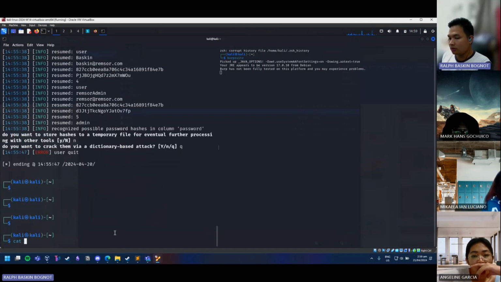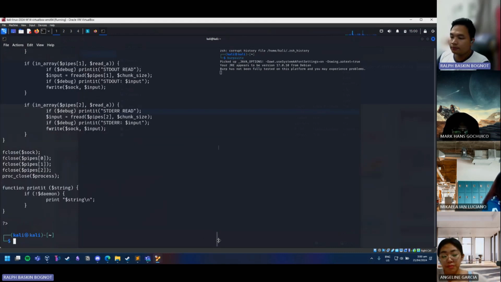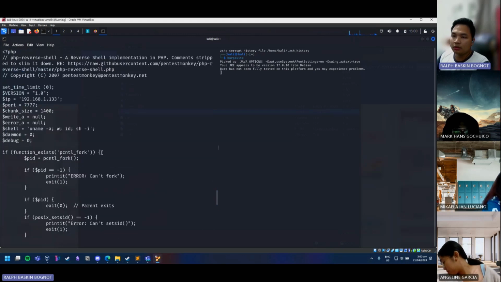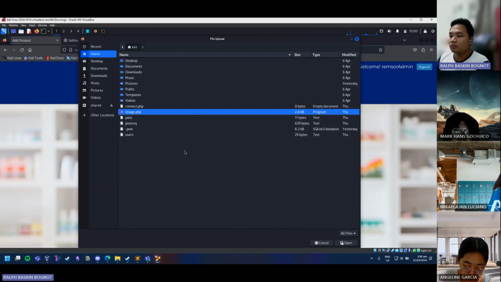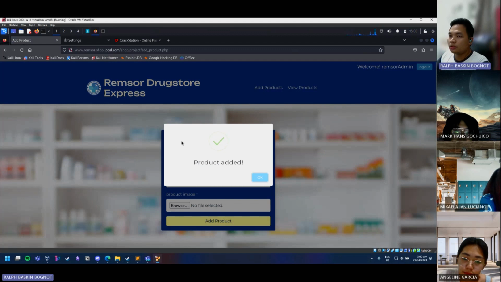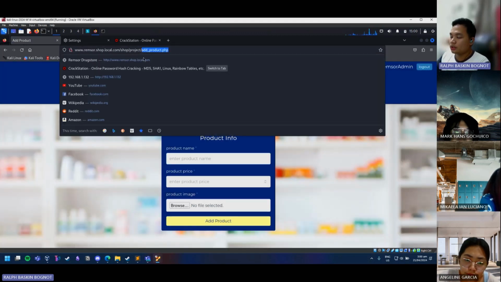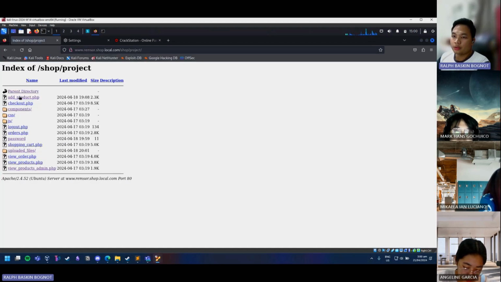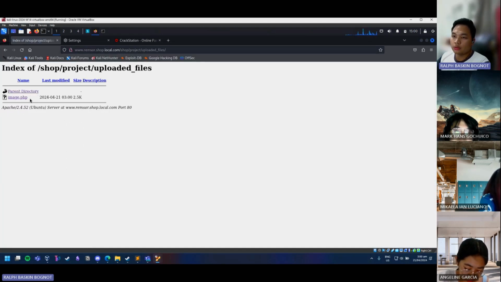We'll try to display the contents of the reverse shell. We will see this reverse shell was taken from remsor.com. We have inputted our host machine IP and the port that we'll be listening on. Let's attempt to upload that. As you can see here, we have successfully uploaded the reverse shell. And using the previous vulnerability, we can go to the uploaded files and we'll find our file here named image.php.